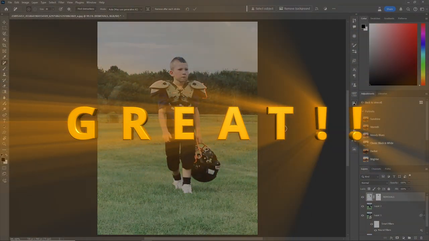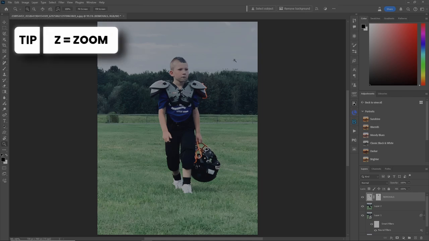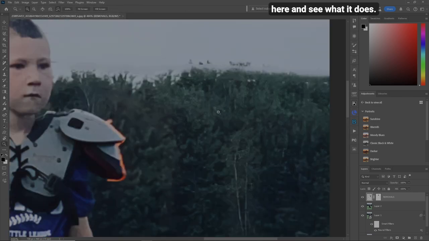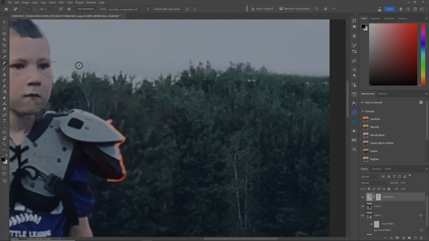So what we'll do is we'll do another new layer, because we've got to do some old school clone stamping here if you want. Actually, I'm going to not do that. I'm going to keep using the remove tool and Z key. Let's remove on the trees here and see what it does if we use the remove tool to straighten things out. Let's make our brush appropriate size. And we'll just go around here like this and see what it does. Enter. It added in some trees and stuff. Very cool. But I don't like how it did with this here.